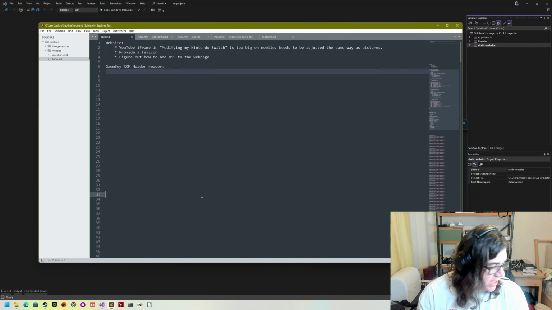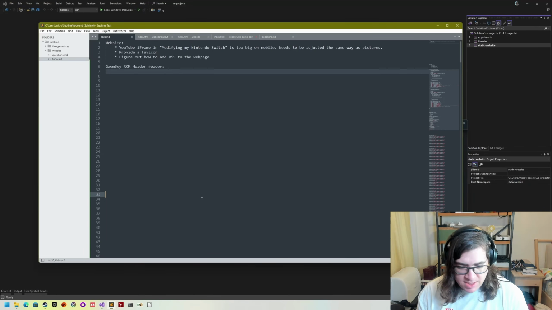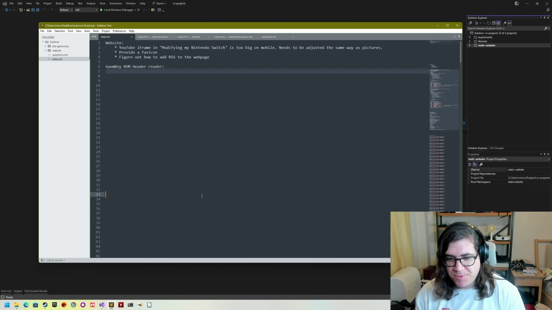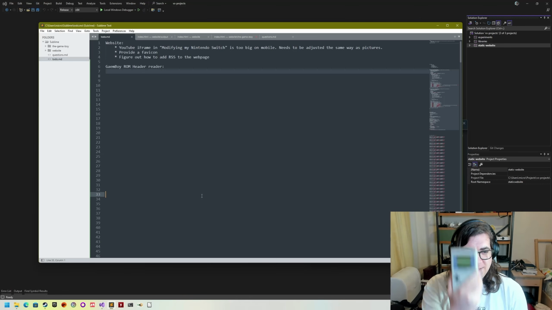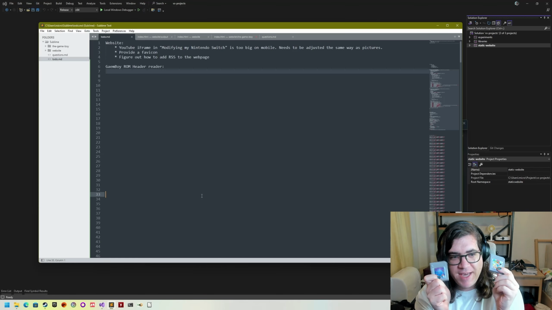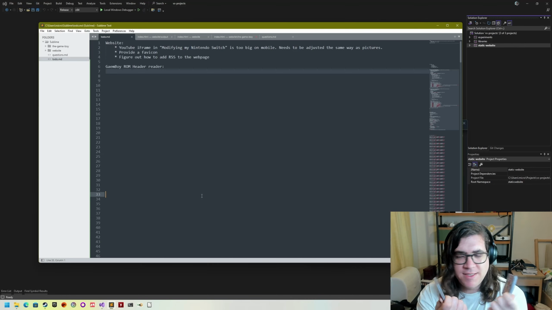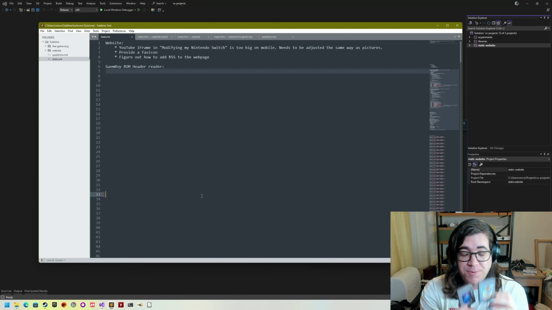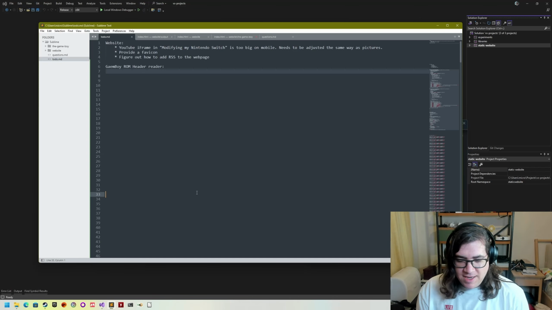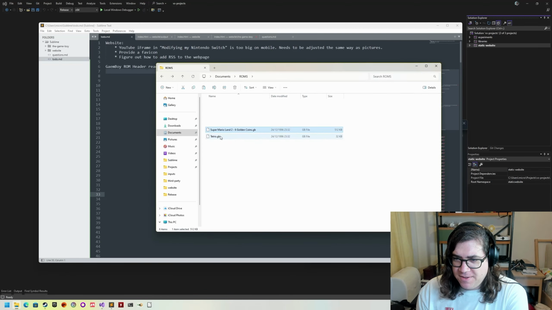My goal for today is going to be Game Boy related. This little device right here, and two games with it. This is Tetris and Super Mario Land 2. And I have both of these games as a ROM file right here.